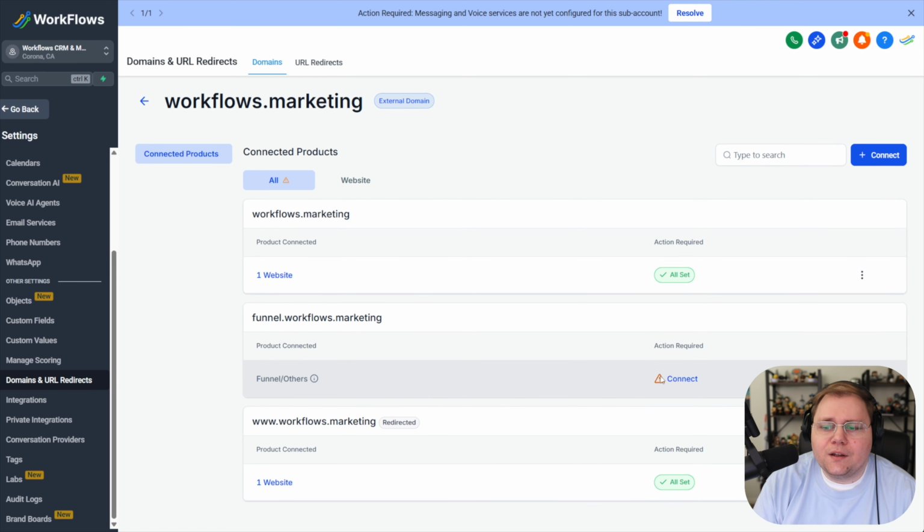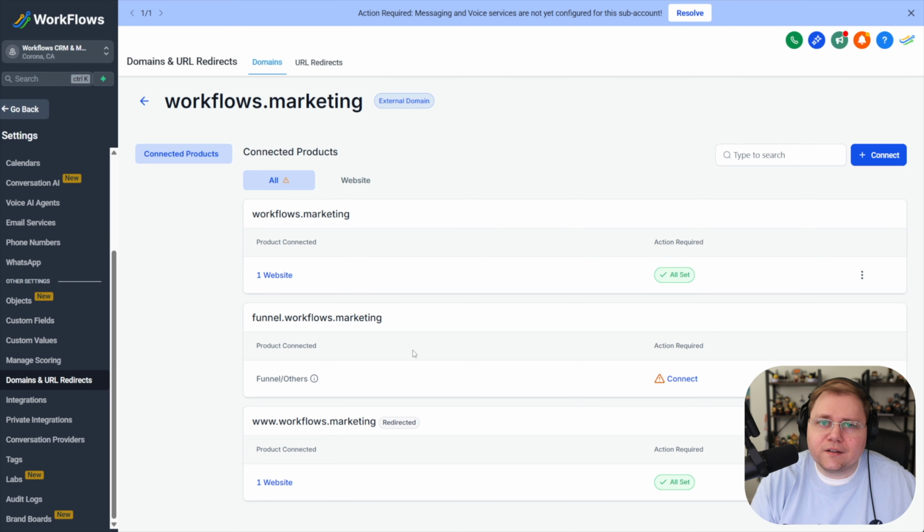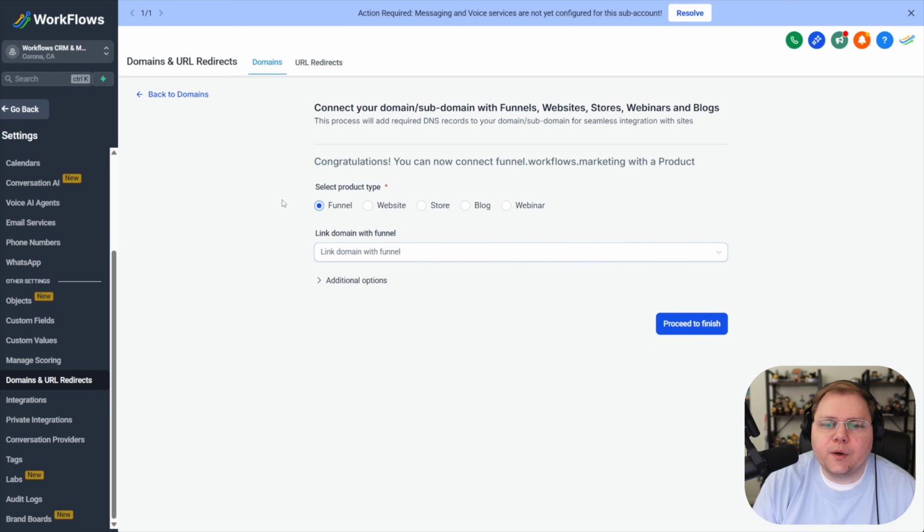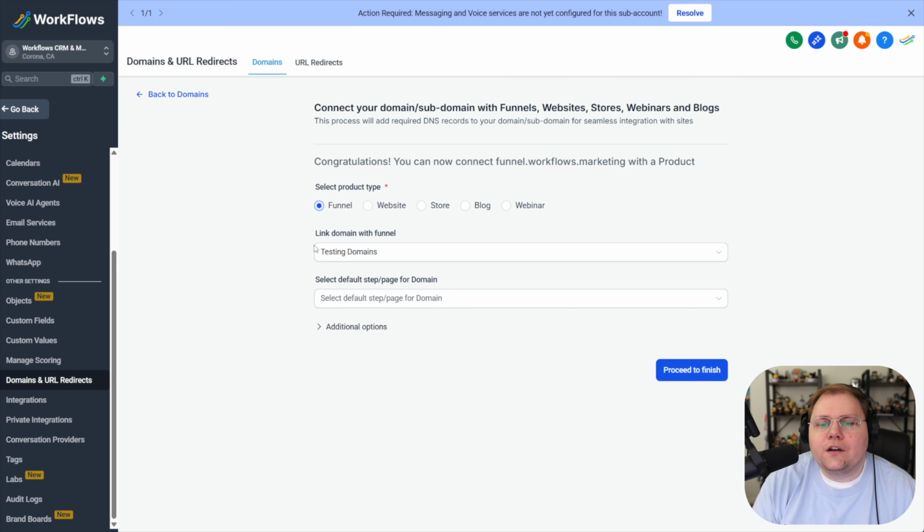And well, it's telling me that I don't have that subdomain connected to anything because I never hit save on that funnel. So this is just kind of sitting connected to my domain, but not connected to any of the products inside of HighLevel. So if I did want to quickly fix that, I could click the connect button. Brings me back to this interface that I personally don't love working in. I could say, oh yes, this domain was supposed to be used for my testing domains funnel, and then I can click proceed to finish, and it will set it up internally inside of HighLevel to work.